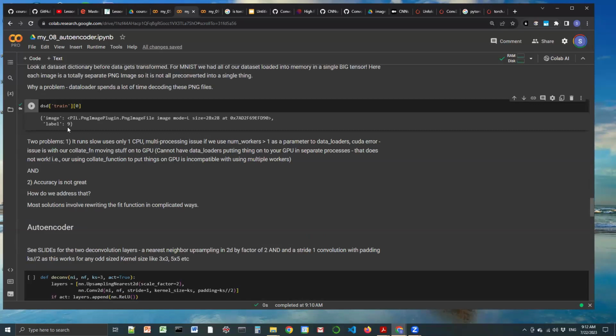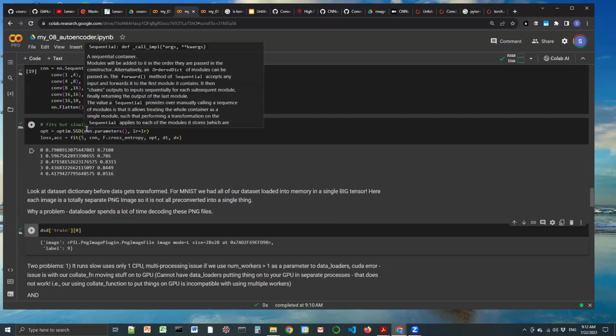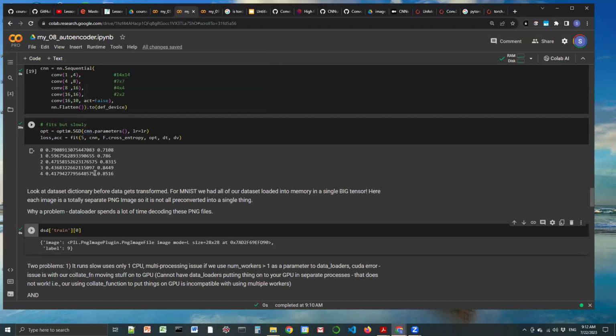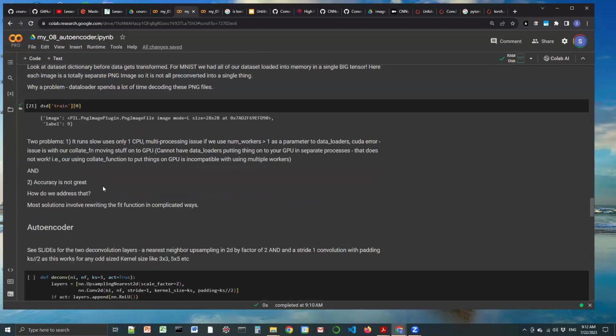And that's one reason. The second issue that we face is, you can see, whereas with the MNIST dataset the validation accuracy was somewhere in the 97th percentile, our accuracy for the fashion MNIST dataset is just in the mid-80s, 85.16. So that's another issue that we need to address.